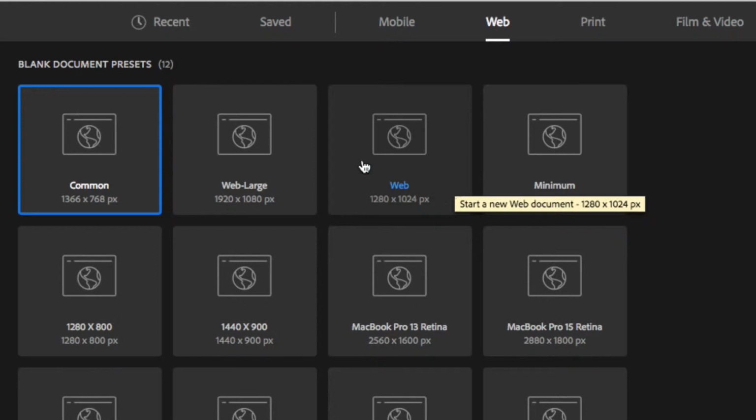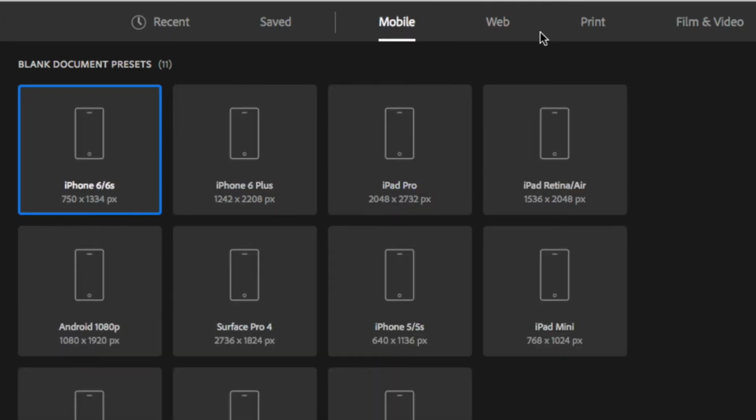So web aspect ratios, so an aspect ratio is the width and the height. Web aspect ratios tend to be horizontal, like this. Mobile aspect ratios tend to be vertical. But you might hold your phone like this, right? So phone dimensions can also be what are called responsive. Well, websites are also responsive. But the default dimensions for web are going to be horizontal. These are going to be vertical.